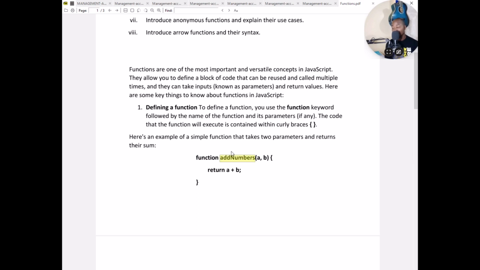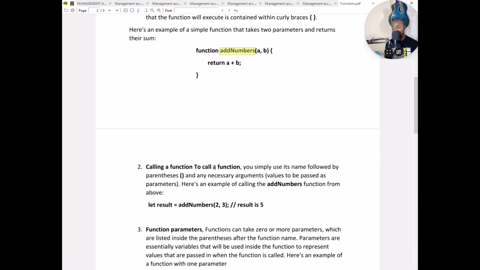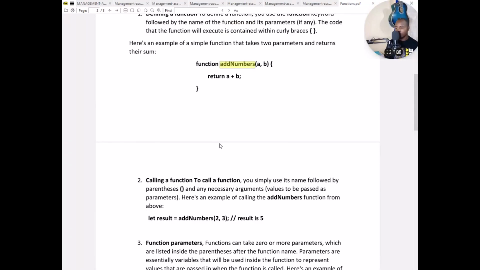So the name of the function in my case is addNumbers, and I have two parameters or arguments being passed to this function. These parameters are the values that we want to use within the function. This function is basically to calculate the sum of two numbers. The numbers are A and B. Then we get their result by adding the two, then we return the sum. So it is important to know that.